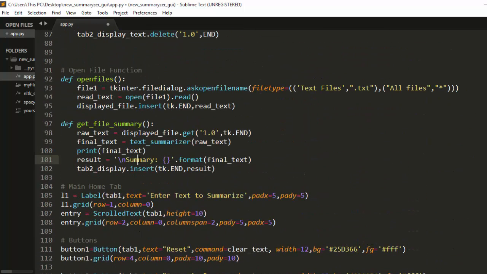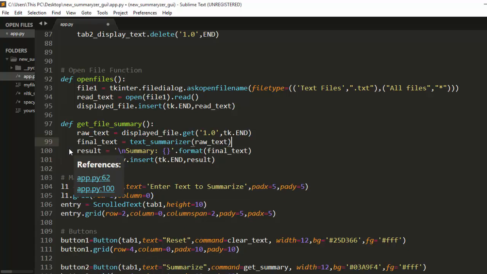So almost the same stuff we are doing, right? It's totally different in that you are just reading it now from the displayed file. So let's take off this. We don't need this one. Let's save it.